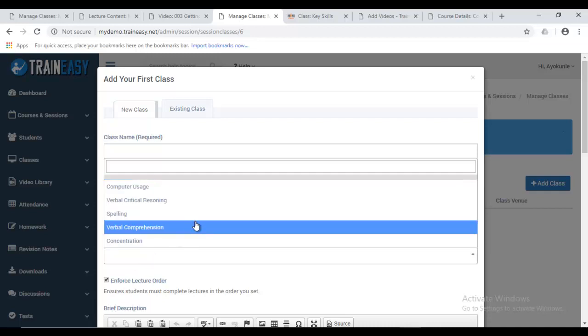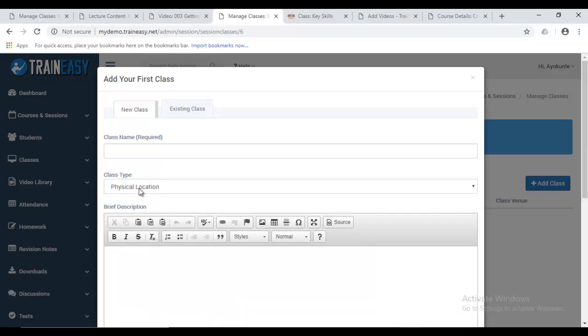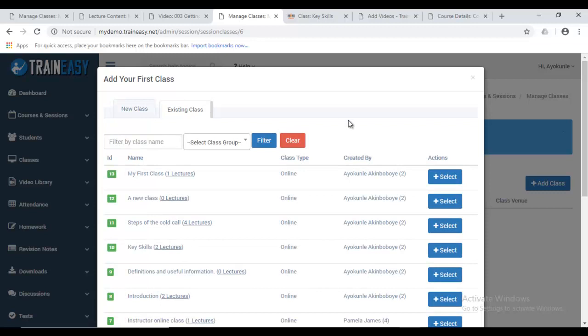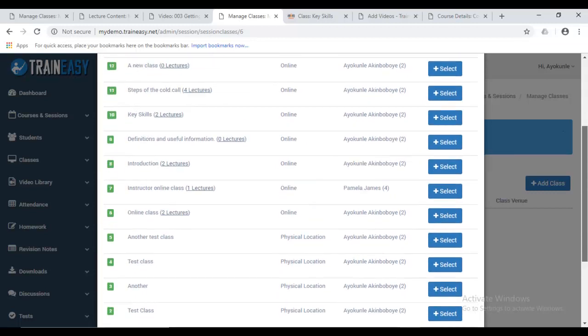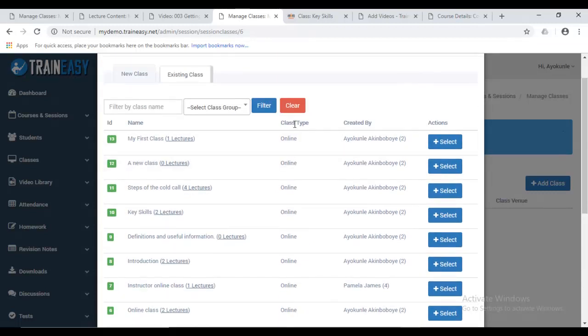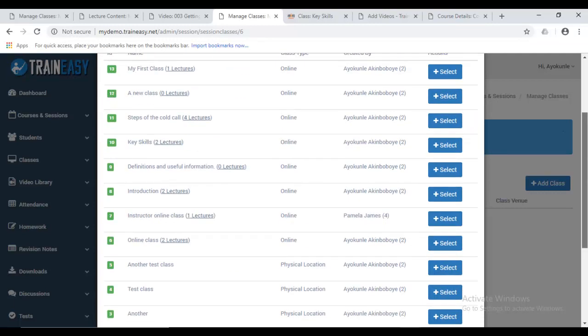We've covered all this while creating the online course. So these options only appear if I set the class to an online class. And of course, you can also select your existing classes. Here, we get to browse classes of different types that we've created. The class type option here should indicate what type of class it is. Is it an online class or is it a physical location class? So you can select your classes here.